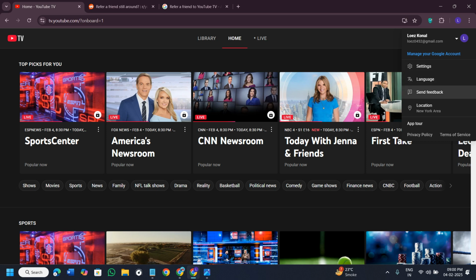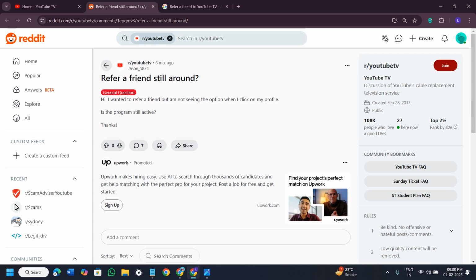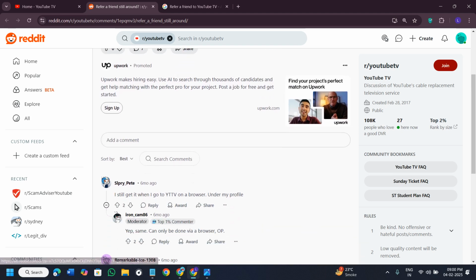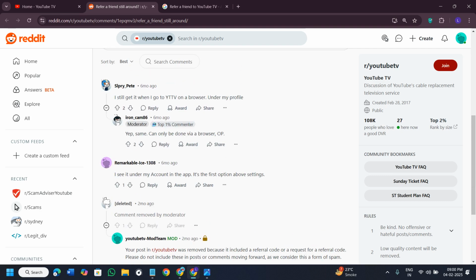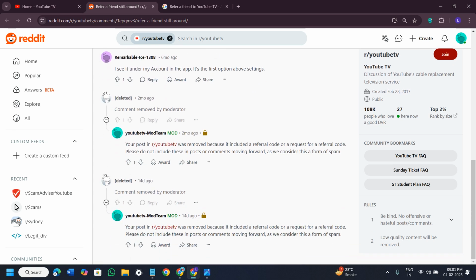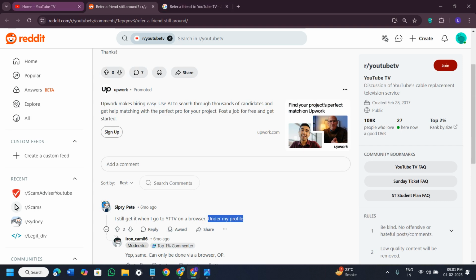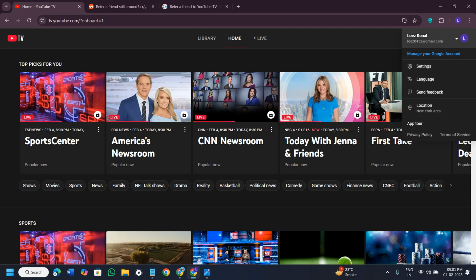But as you can see that in my account that option isn't showing to me, and in most of the accounts you won't be able to get that option. Like on Reddit, this person asked that I am not able to find the referral link, and he is basically asking, is the program still active? But in response to it, you will see that most of the people are saying that it will be under your profile. And as you can see that 2 months ago the account was also active. So basically you can get your referral link just underneath your profile, or basically in this section.